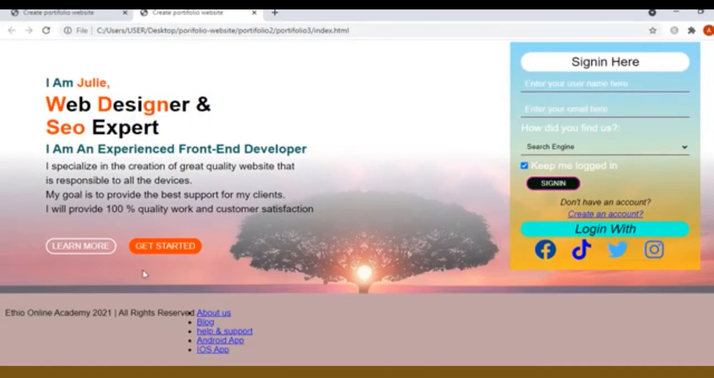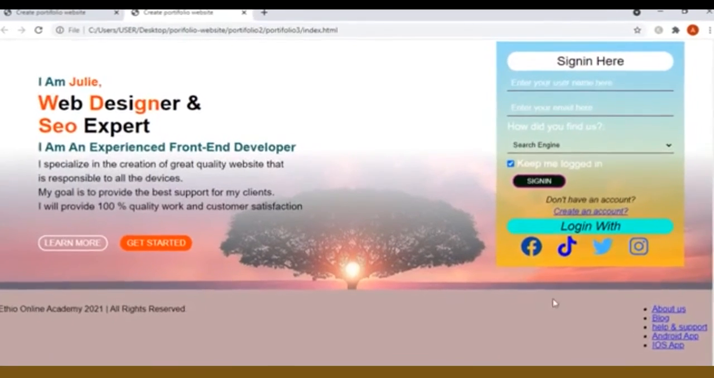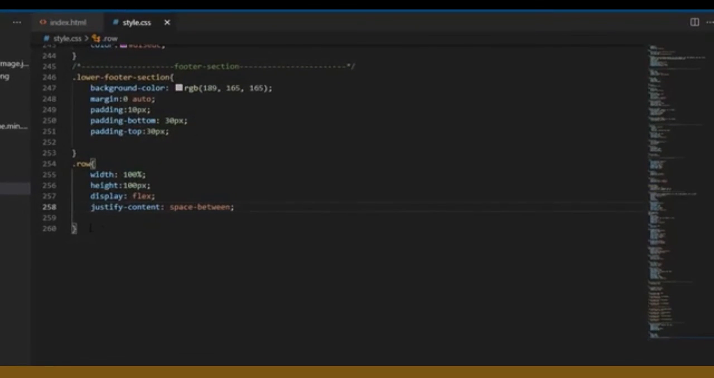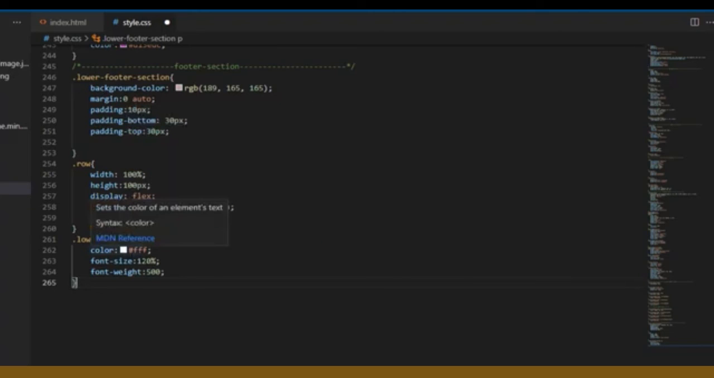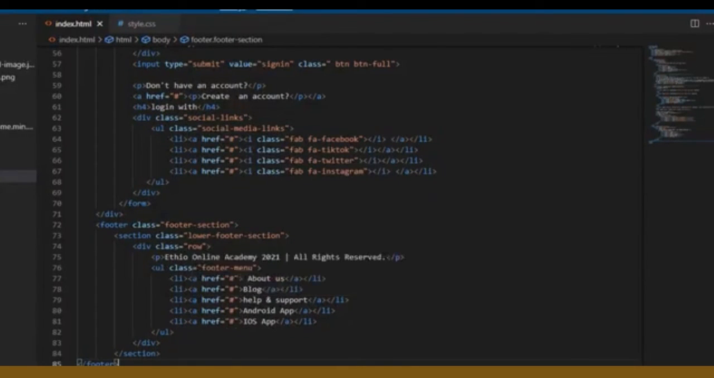Let me refresh. Here we have a nice background, and now let me add another property, which is justify content space between. So again, here we have. And now let me style this paragraph. To do this, using the descendant selector, lower footer section and p, color, weight, font size 120%, font weight 500. Save and refresh. Here we have.